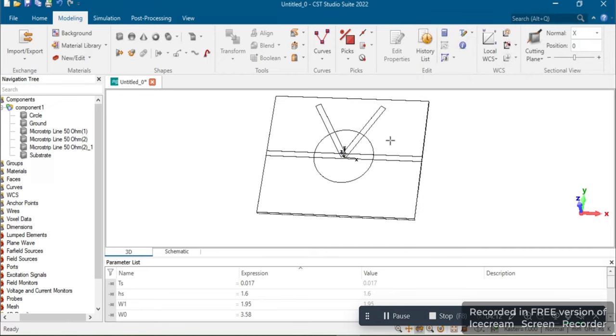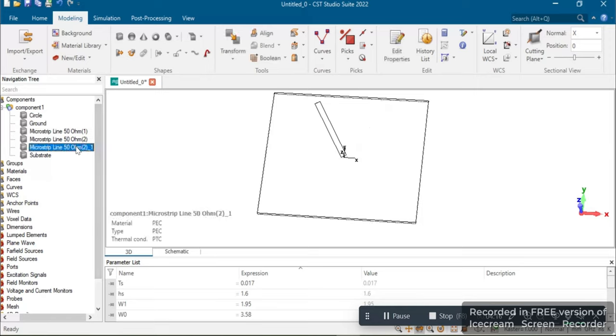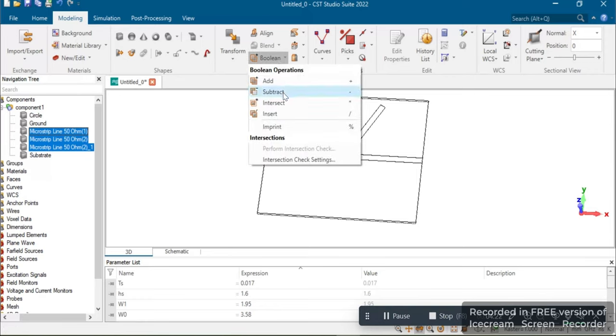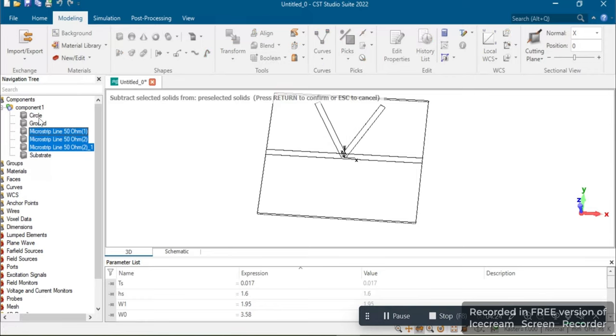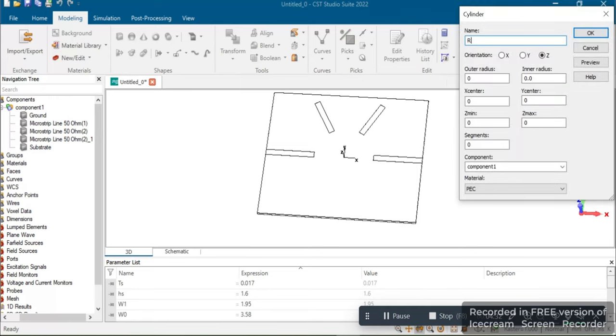By clicking the subtract button, the circle can be subtracted from microstrip lines. To do that, first select microstrip lines, then press subtract. Now select circle, then press enter. We need to design the rat race ring. In this section, go to modeling, select cylinder. Create a ring with inner radius and outer radius defined.